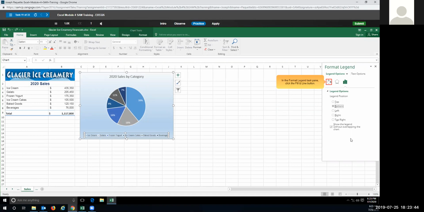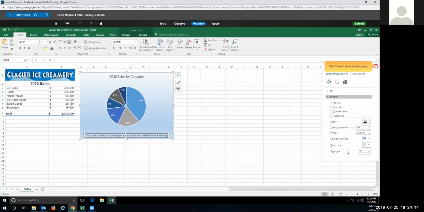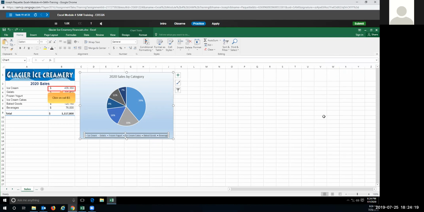In the Format Legend task pane, click the Fill and Line button. The Fill and Border section headings appear. The border options appear in the task pane. You can choose solid or gradient lines, line color, transparency, width, and more. Excel applies a solid black border around the legend. Click Close to close the task pane. Click on cell B3. The chart border is now visible.